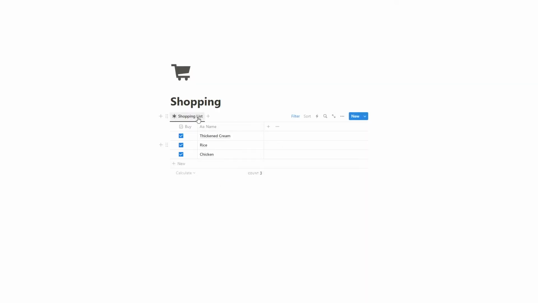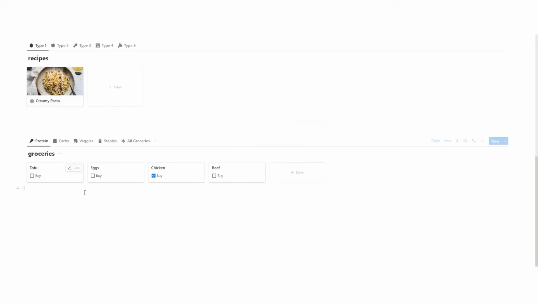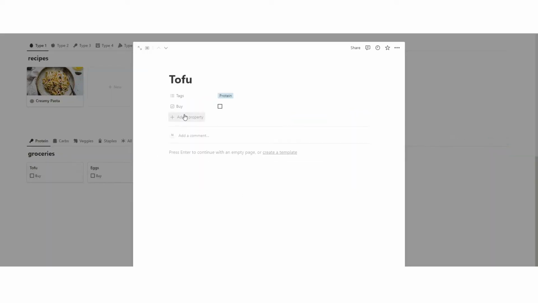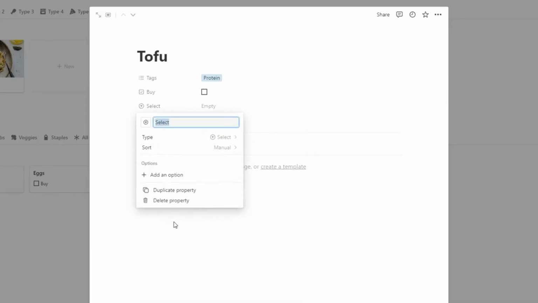So I did mention before that we might want to have this grouped, but what would we want to group it by? Well, I'll go back to the other database, and what we'll do is we'll click on an item and we'll add a property here. And this property will be a select, and we'll call it shop.